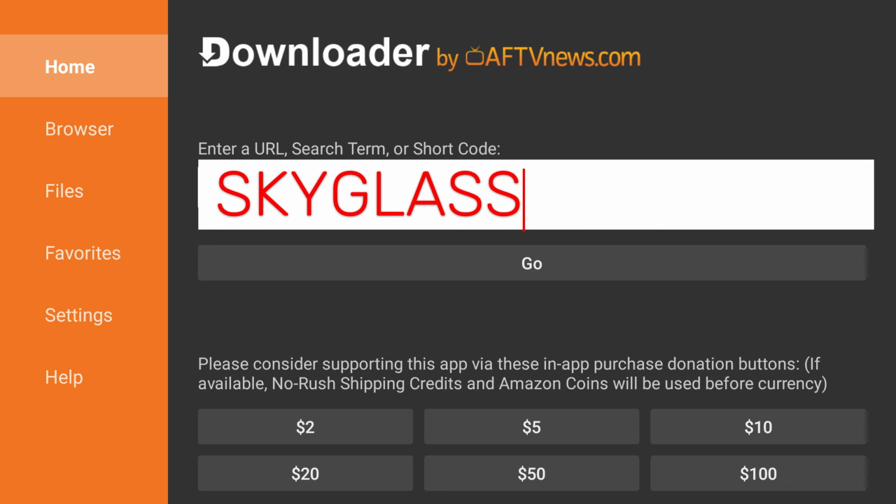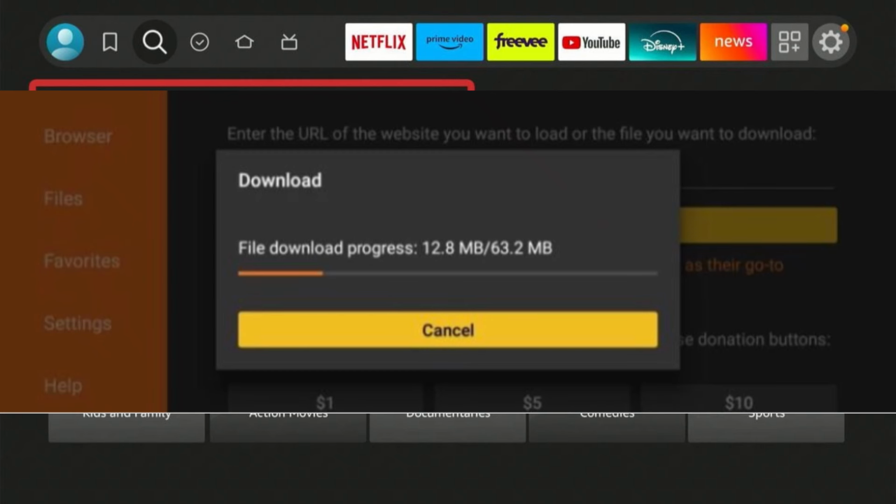Once Skyglass is visible on your end, all you have to do is to tap on that blue link and it will automatically install by itself. And what it should be saying is file download progress on a specific megabytes. Once the download is completed, just simply tap on install.